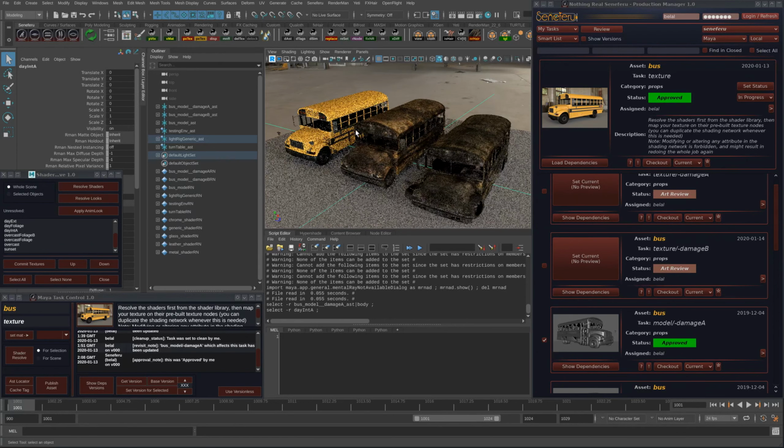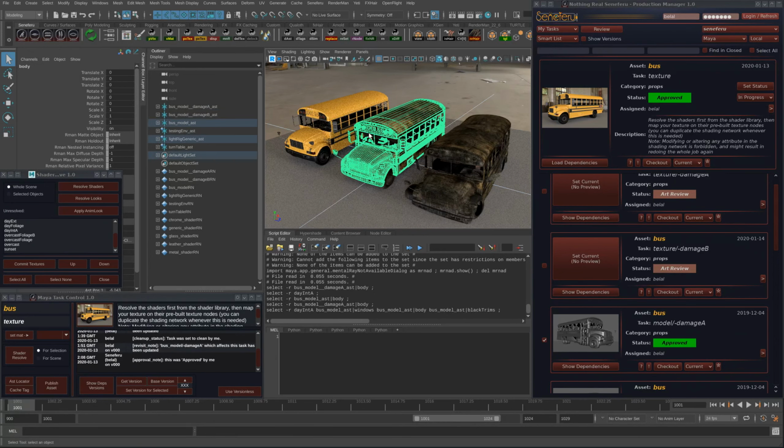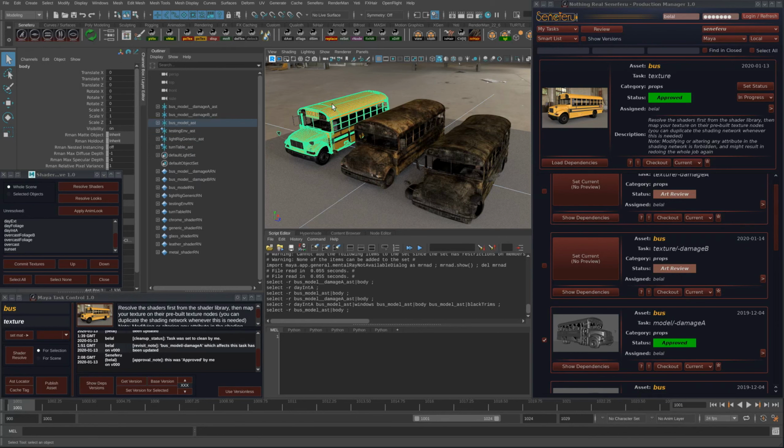There is another method that you can use to apply the look of this asset to the geometry of this asset. In other words, you can have this asset, but you can apply only the look variant rather than applying both geometry and look variant.